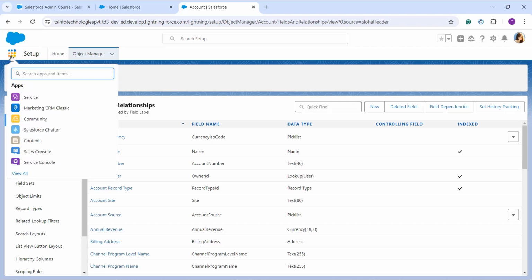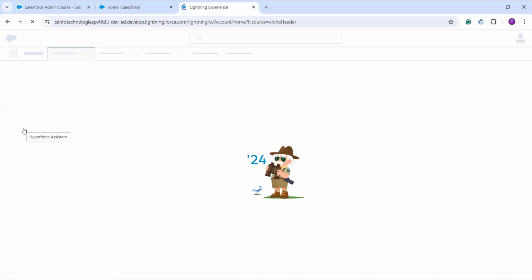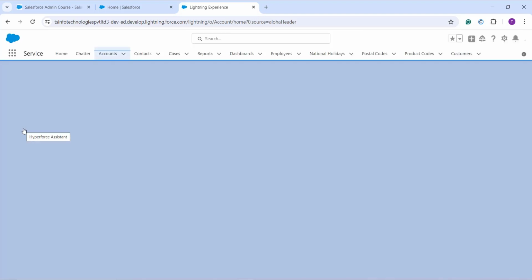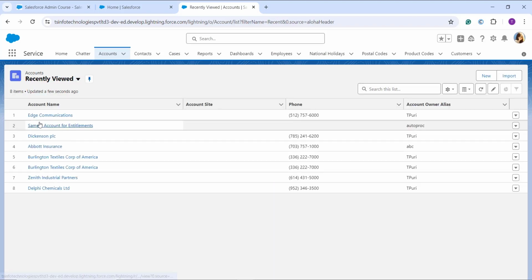Now to check whether it is working correctly or not, I have the App Launcher given on the left side, the nine dots. Here you need to search for Account as an object. So I search for Accounts and I get it. Once I get it, I click on that and it will take me to the Accounts object. Now you can check it either by creating a new record or by editing an existing one.